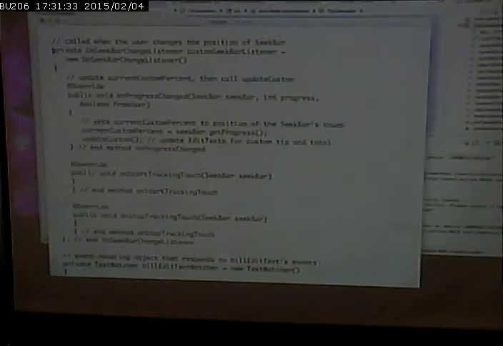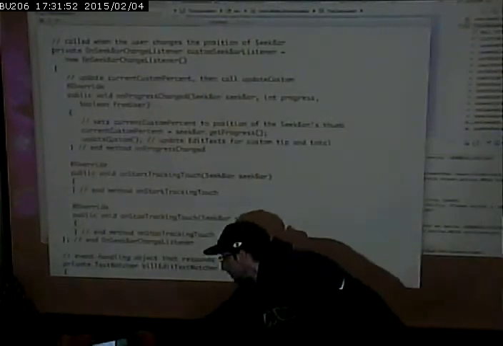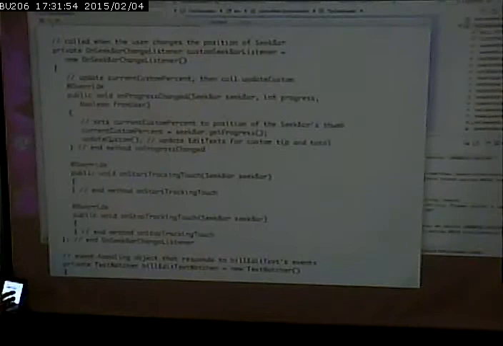So, in our code, the slider stops at 100%, that's it? What if you really got great service? Notice that if we change the seek bar, we call update custom. We call the method that updates this stuff down here.